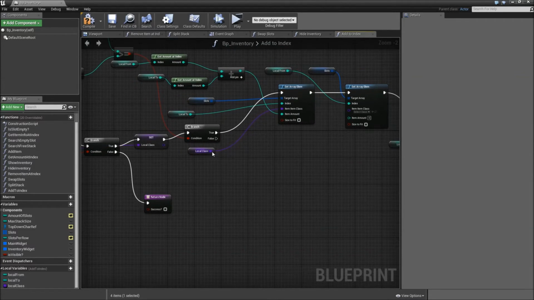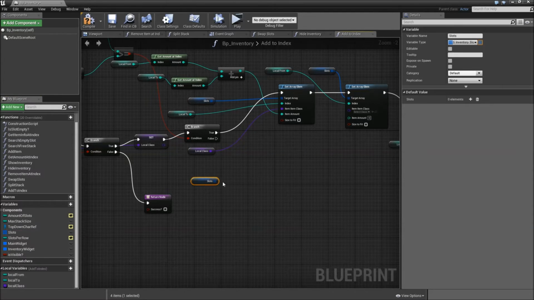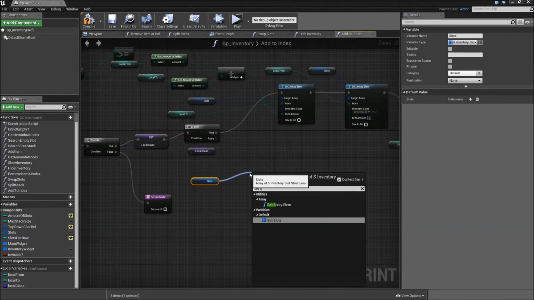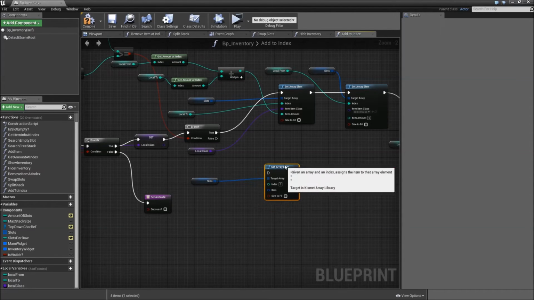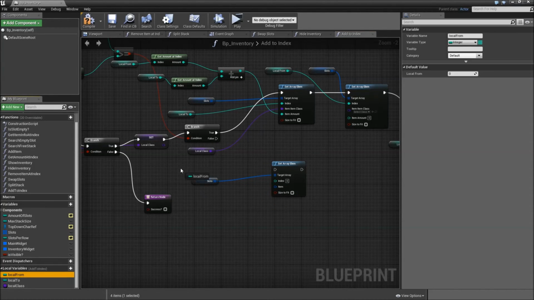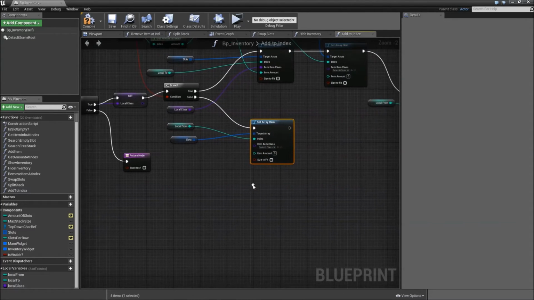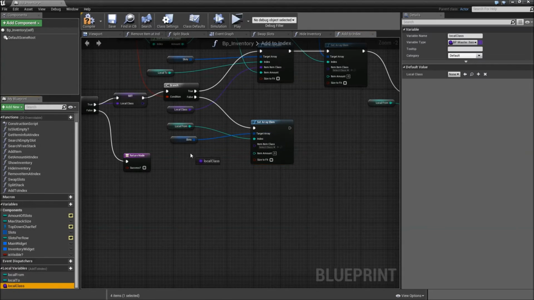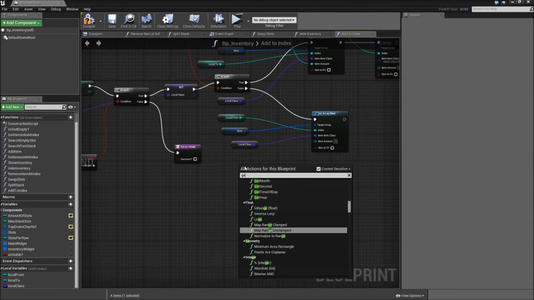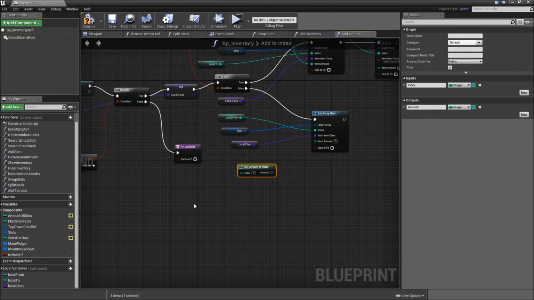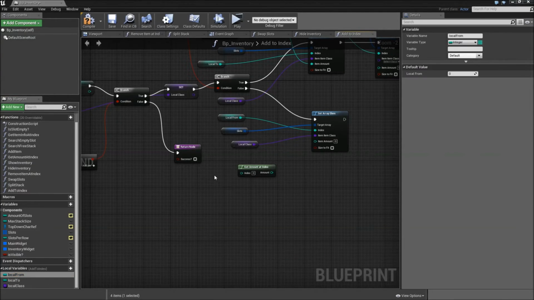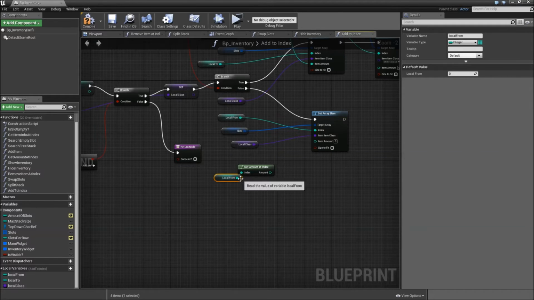Then for the false path, we will grab our slots array, set array element. The index will be our local from. Split the item. So item class will be our local class. And the amount will be our get amount at our from index. So what was there before?